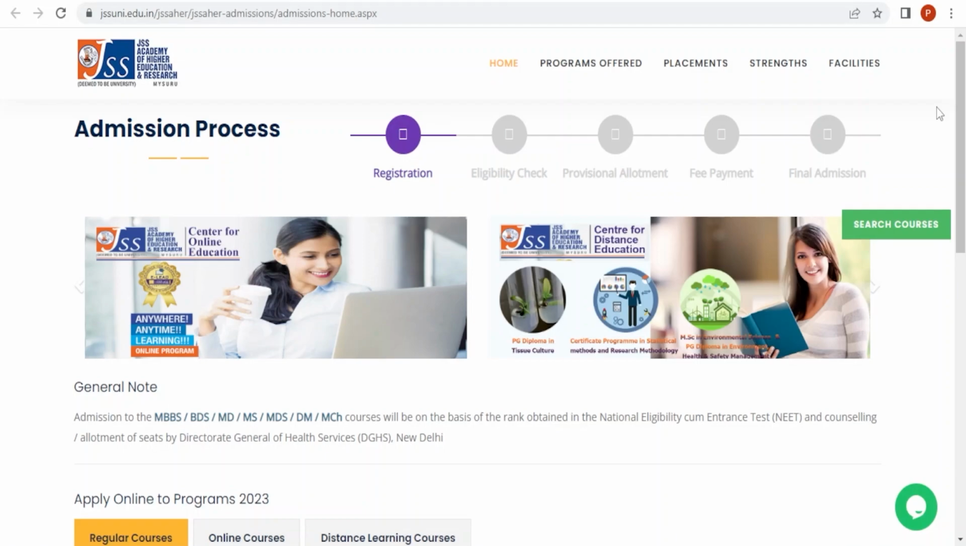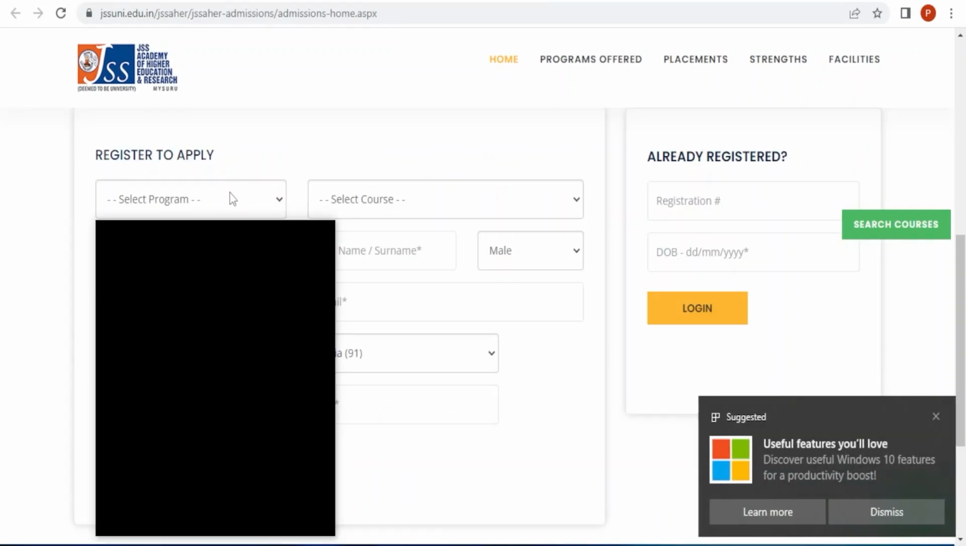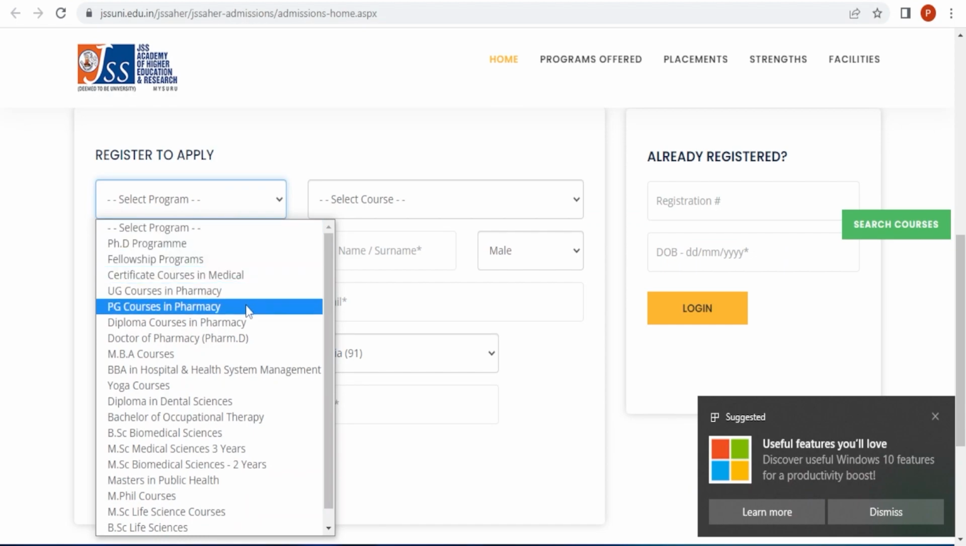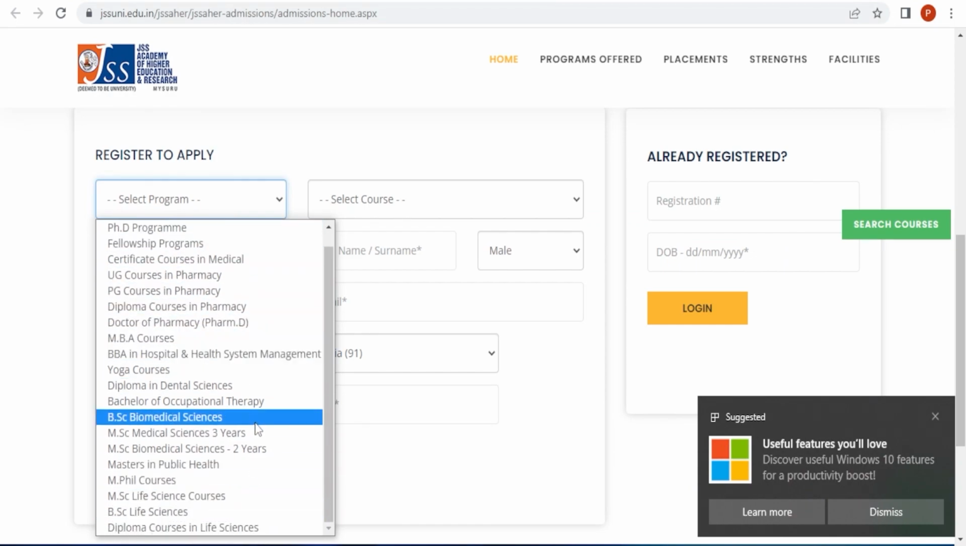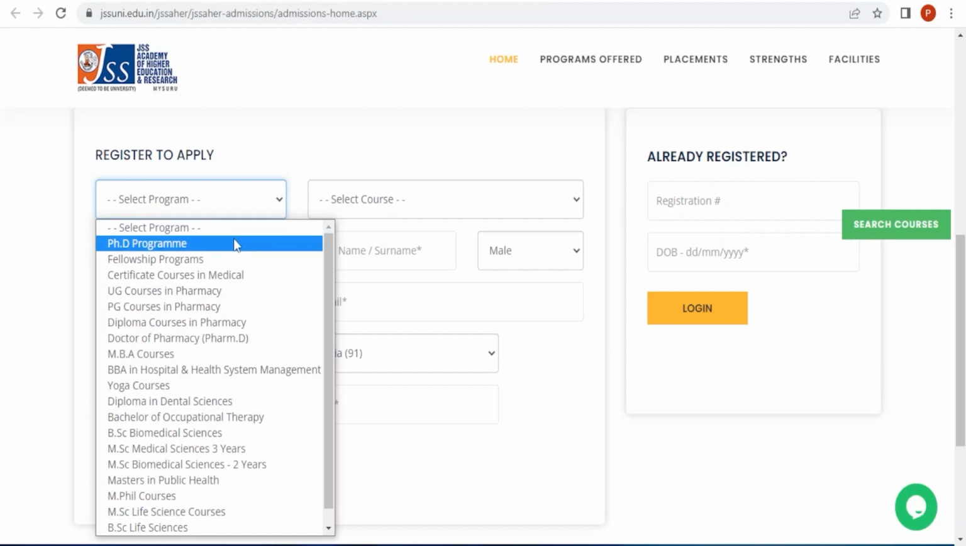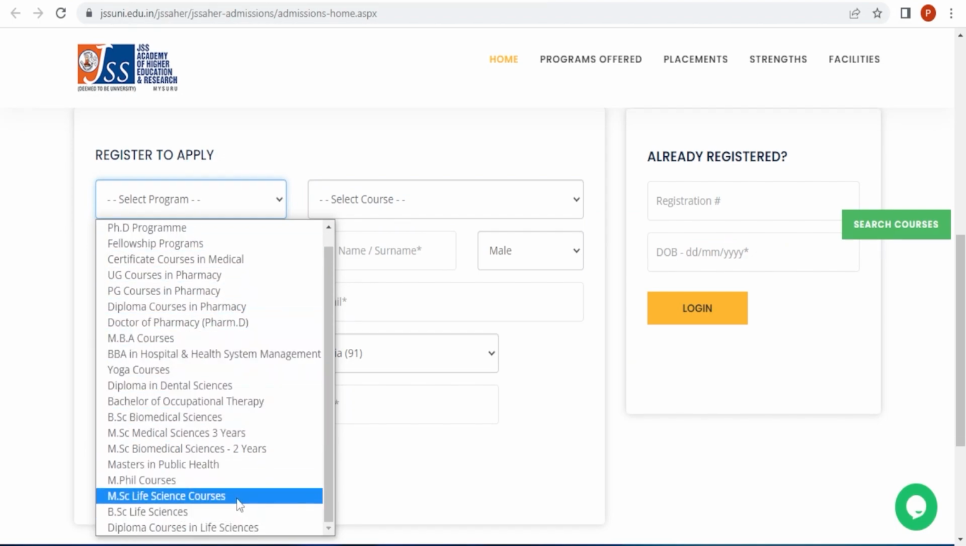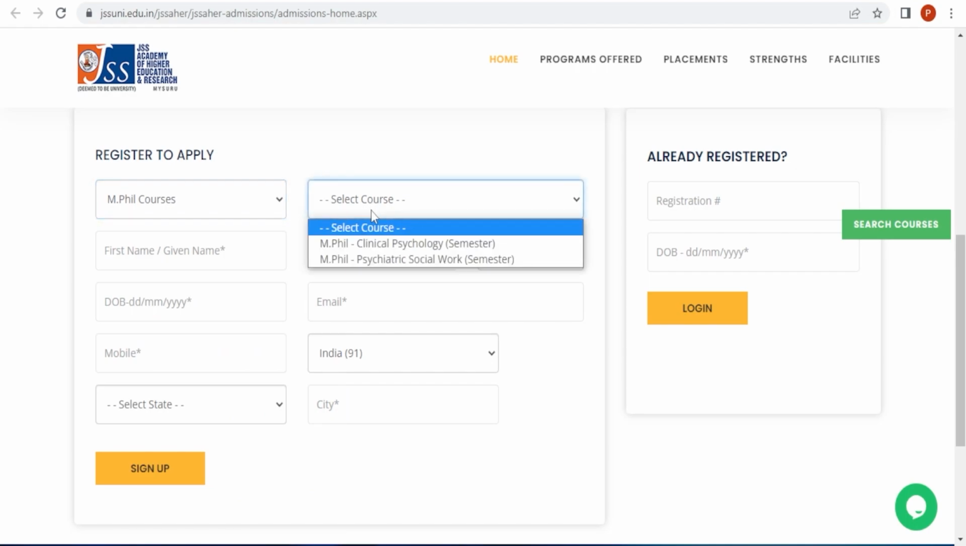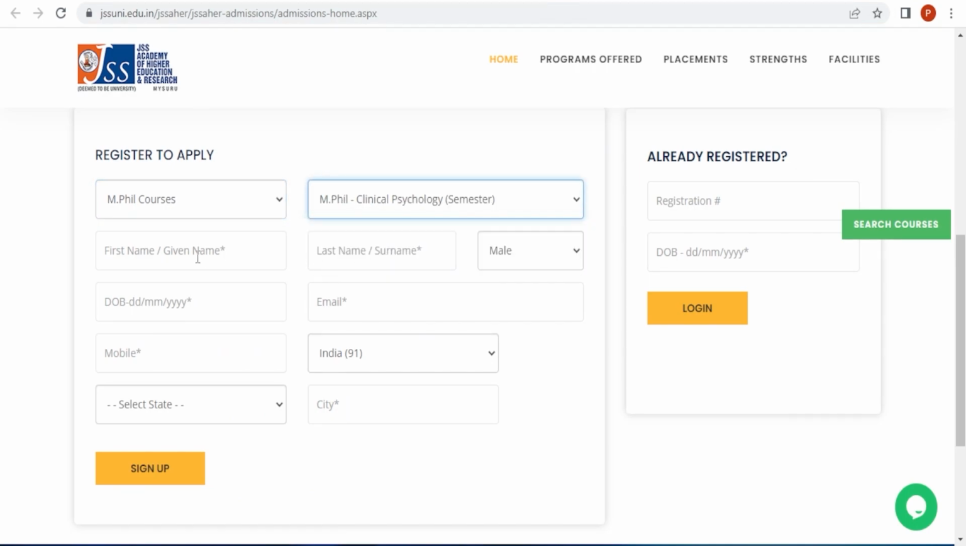Now we have reached on JSS Mysuru admission portal. Here we will register as a new applicant and we are looking for the course of M.Phil Clinical Psychology. So we will select the program, M.Phil courses, and we will select M.Phil Clinical Psychology.